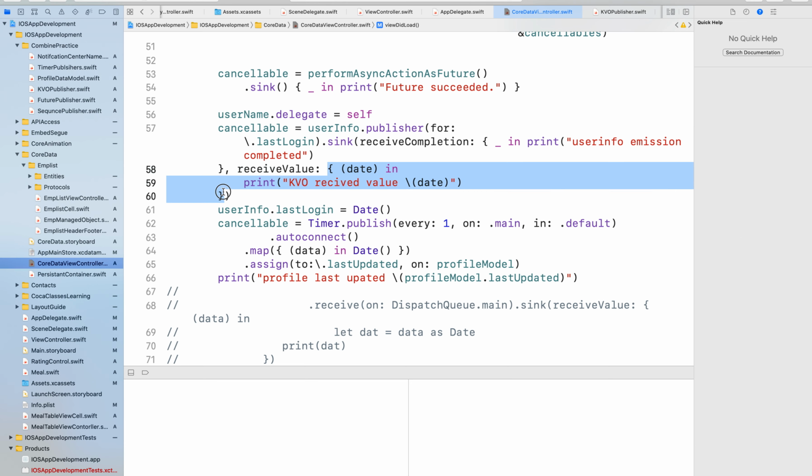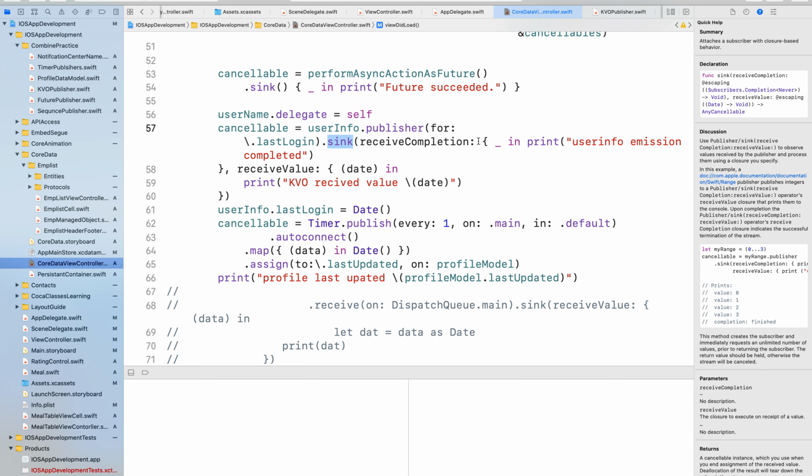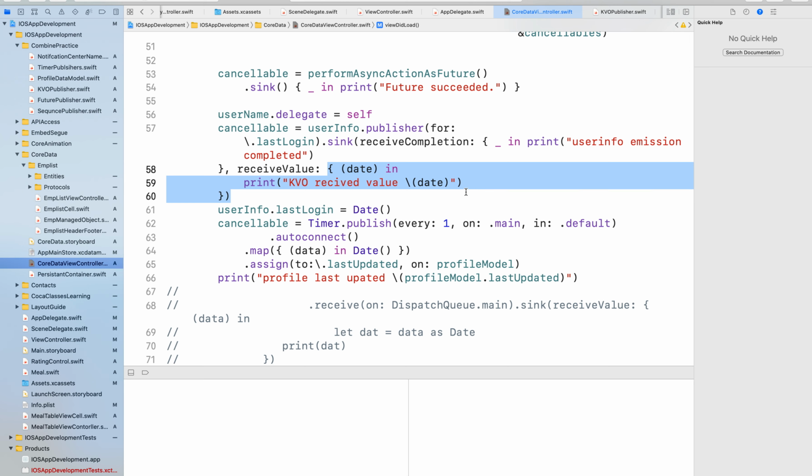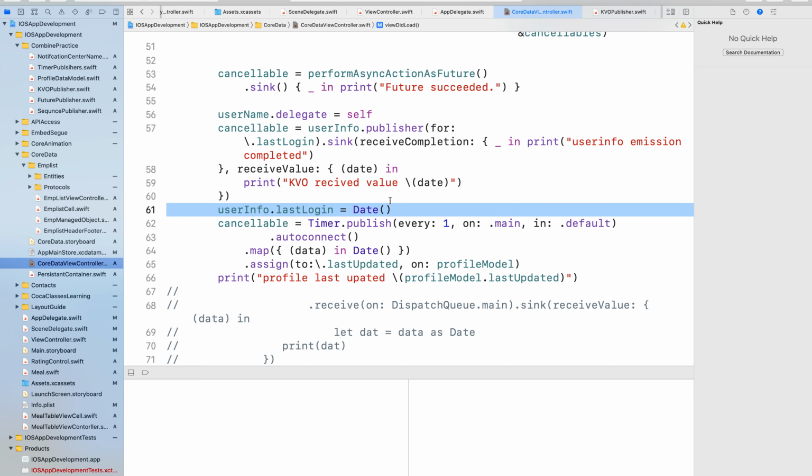And the subscriber has key methods which will be called by the publisher when it is subscribed with the sink. It calls the closures supplied: when the publisher emission is completed, and when a value is emitted, these closures will be executed. So when I assign the date to user info last login and it publishes the value, the subscriber receives that date.